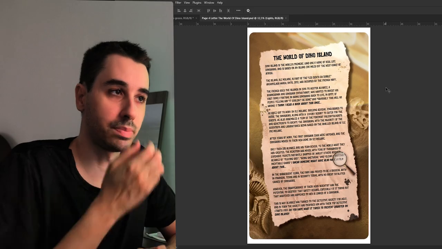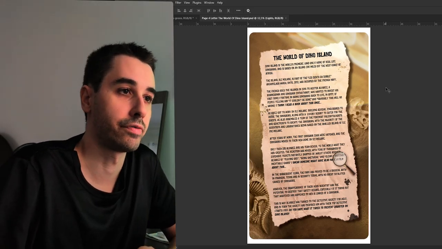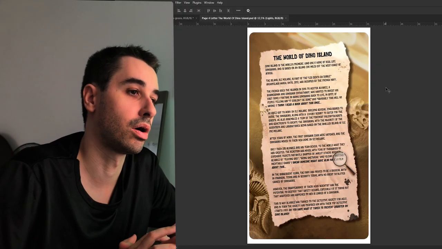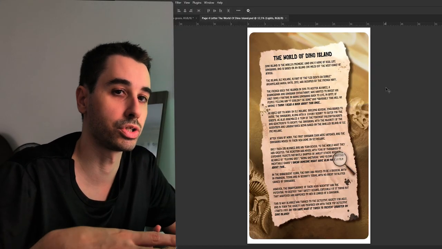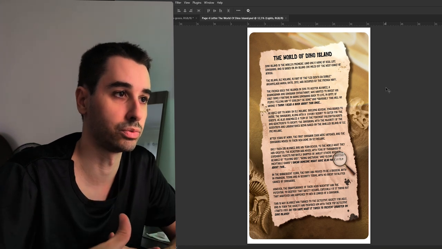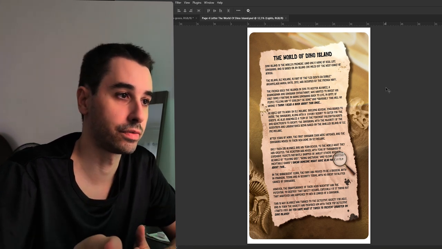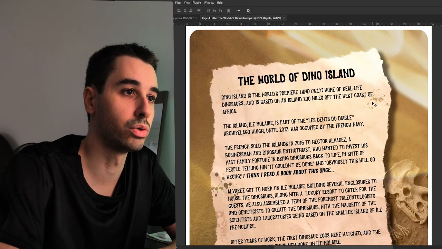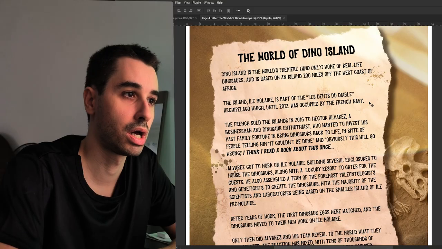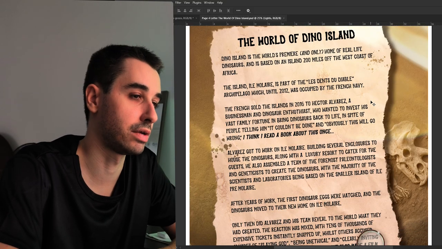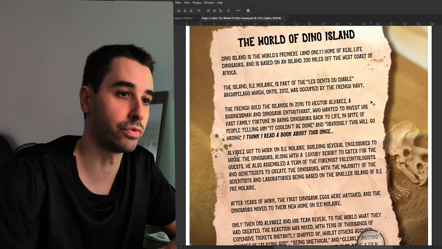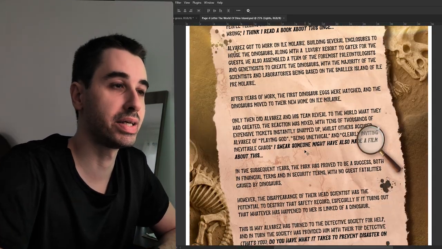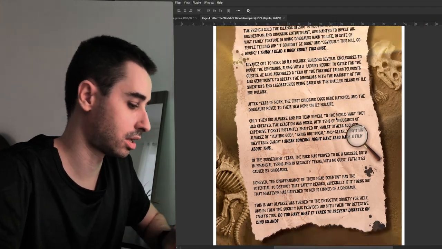So the page 4 is basically a letter found on the park or on the desert. And it's all about info about, you know, the story of Dino Island. We can read all about the island itself and info like the island Île Molaire is part of the Les Dents du Diable archipelago, which until 2012 was occupied by the French Navy. So you can see that there's some info and lore about the island itself. There's a magnifying glass here. You can see some fossils all around.